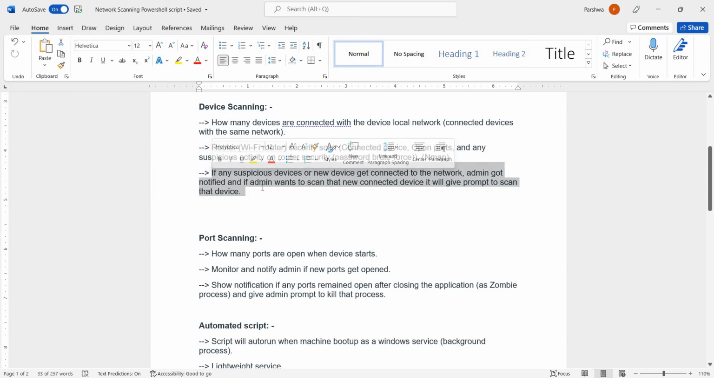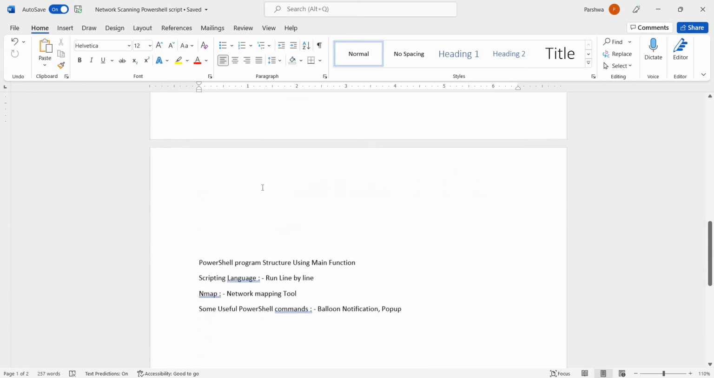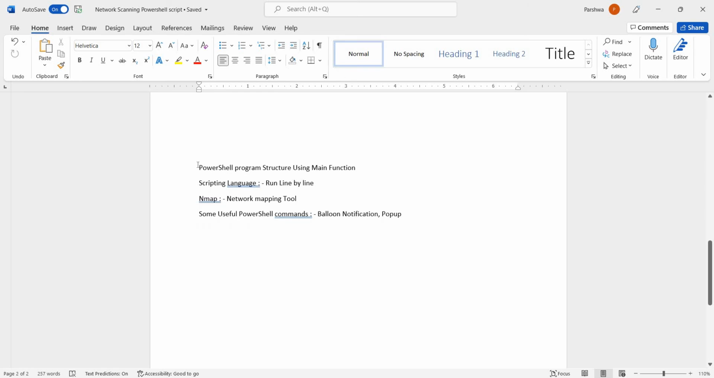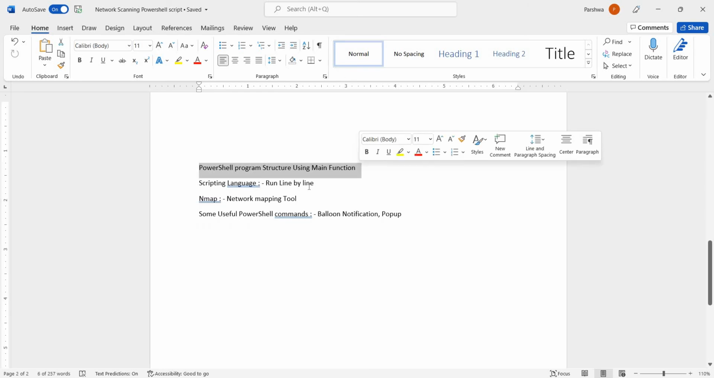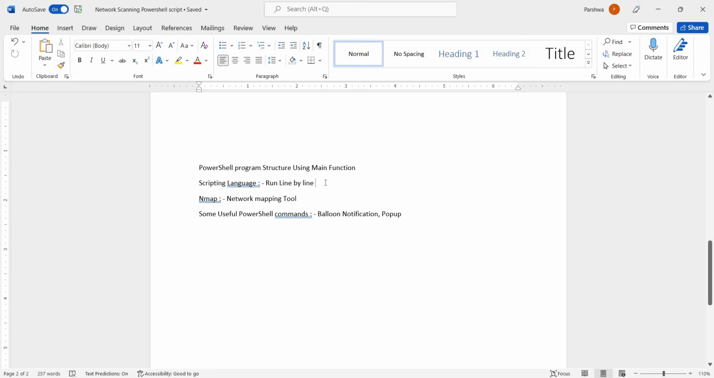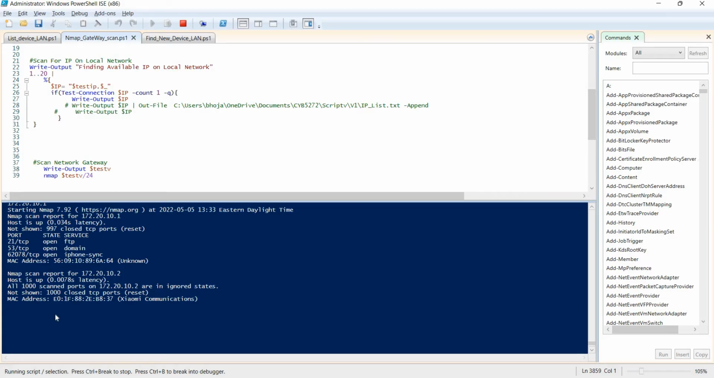If any other device connects to the network, then the admin gets notified, and if the admin wants to scan that newly connected device, it will give a prompt to scan the device. So for this, we will start using our main function structure for the PowerShell script. So let's stop this scan.